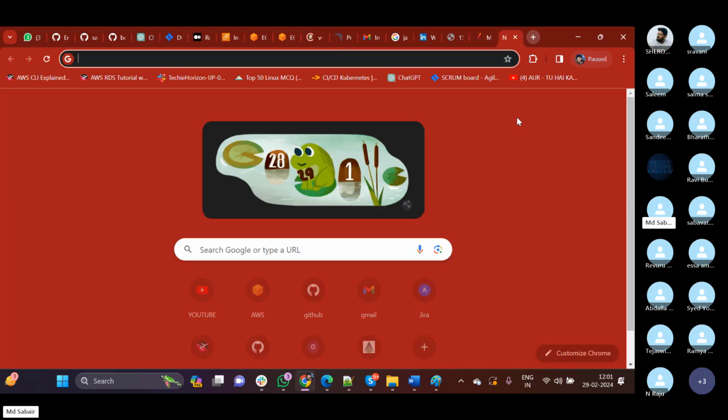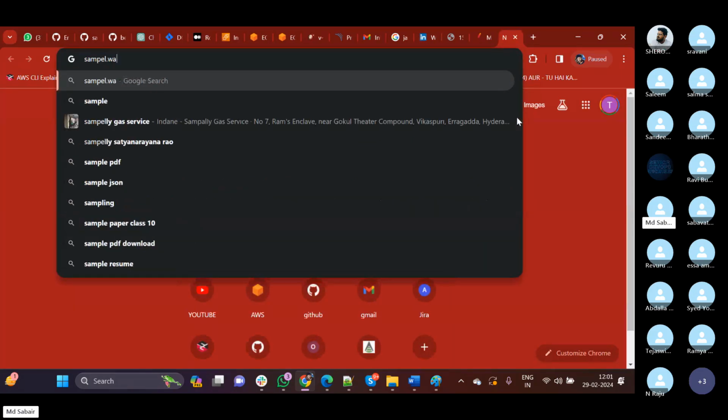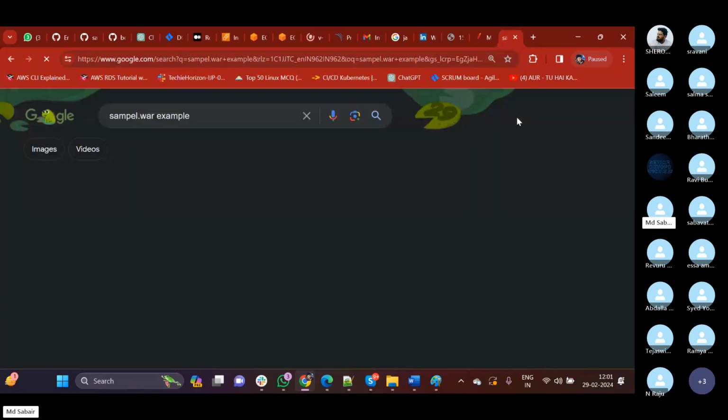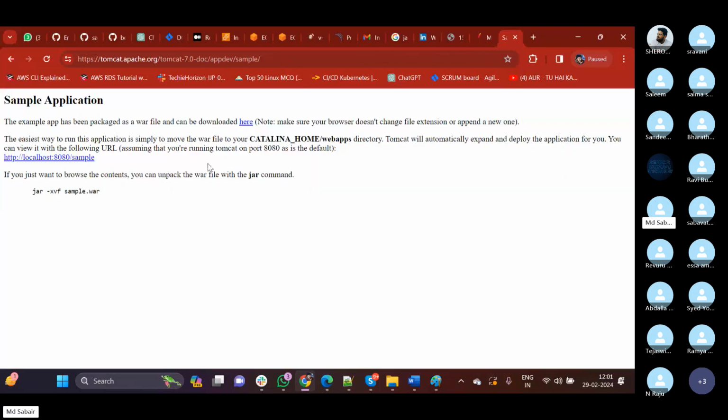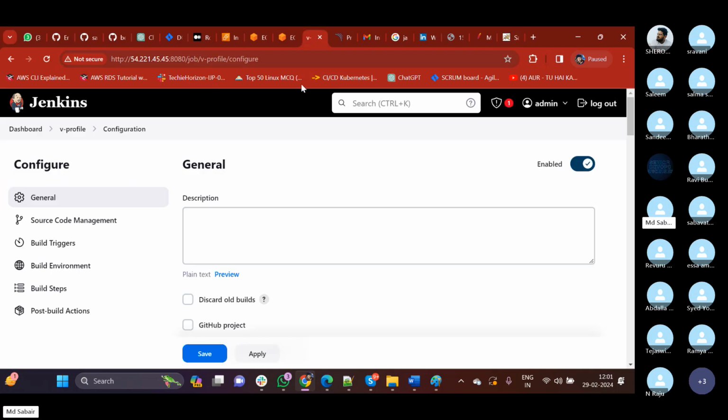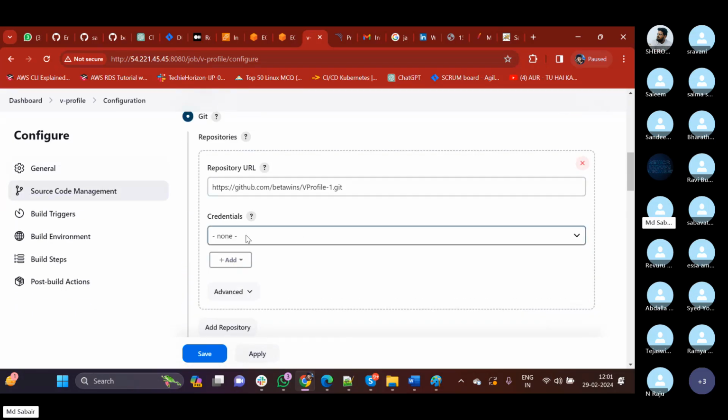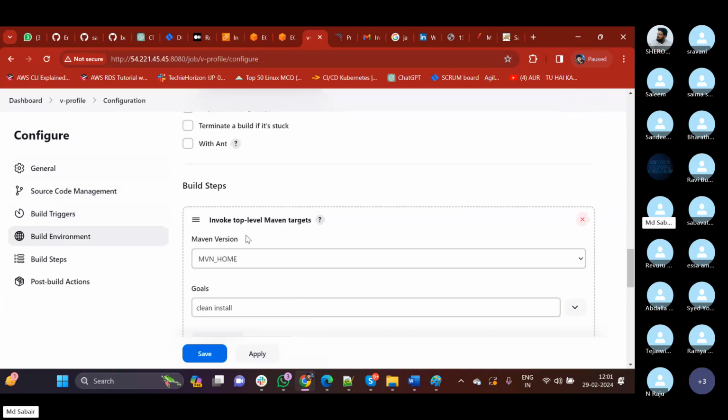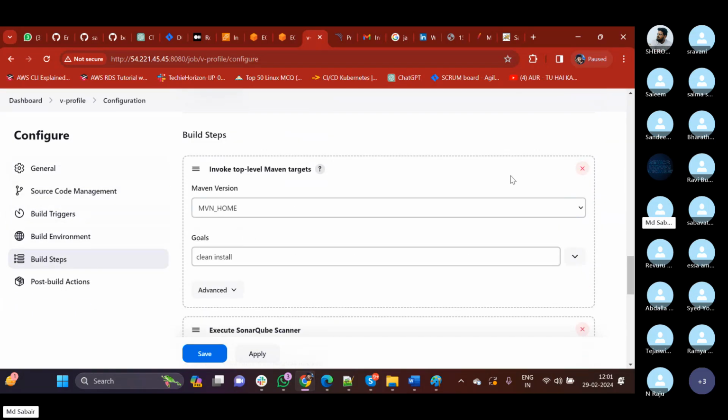In previous sessions, we used the sample.war example, right? I mean, we used to download this war package from this so and so website, because they had compiled that source code and stored the package in this particular link. That's the reason we were able to download the packages. In our case, we are going to create our own packages. Okay, so scroll down and then we have build steps.